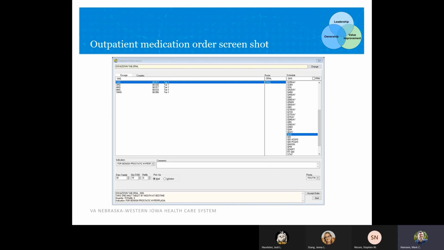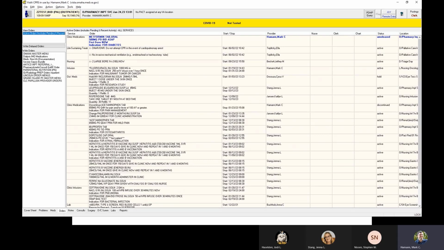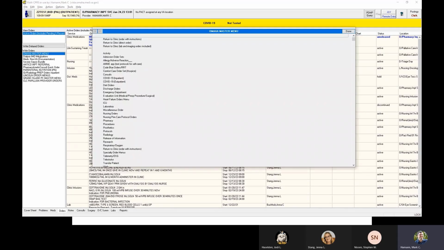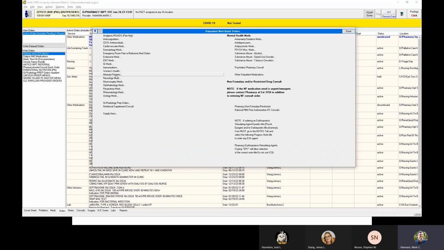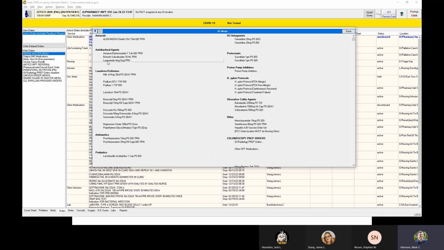What I'm going to do is I'm going to pull up CPRS again, and I'm going to order a medication through the outpatient profile this time. So again, I clicked on pharmacy. I'm going to go over here to outpatient medication quick orders, and we're going to order stomach acid medication. We'll just go ahead and order Milk of Mag.